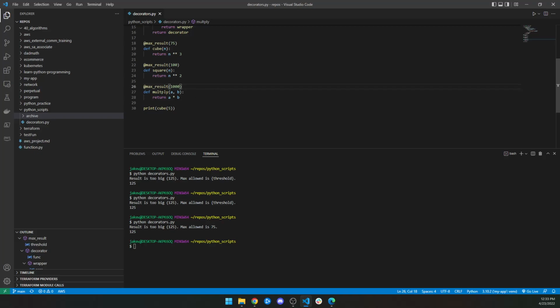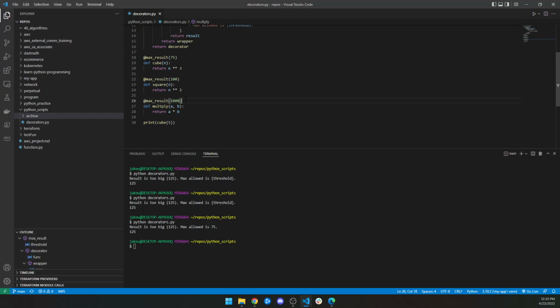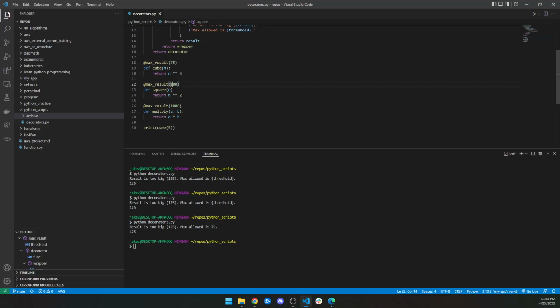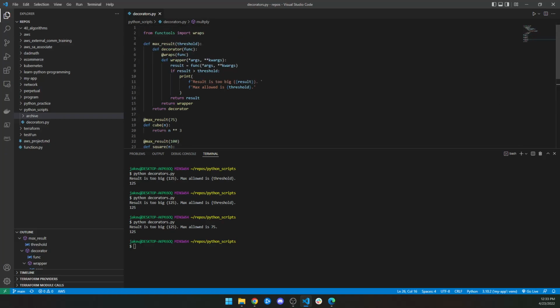And every threshold is different, and every function is different. So you're decorating your functions with different thresholds, and it's dynamically using the same max result function, but I'm able to define what those max results are by passing that value to the decorator. Not every decoration needs a different threshold value. You could make them the same or whatever.